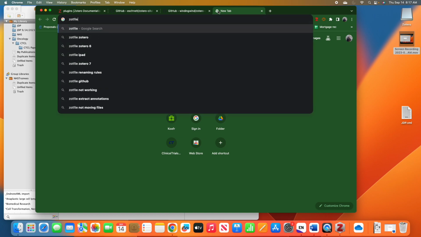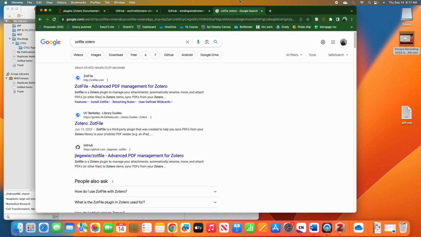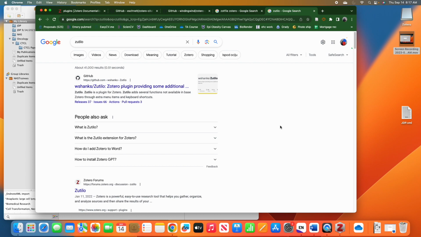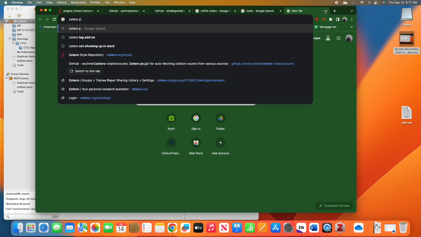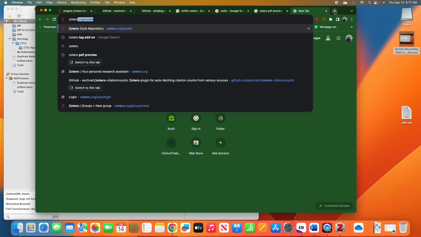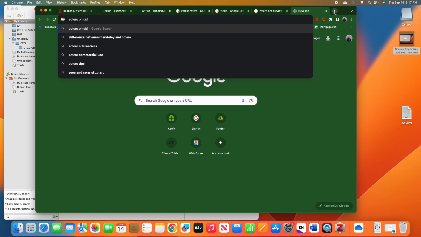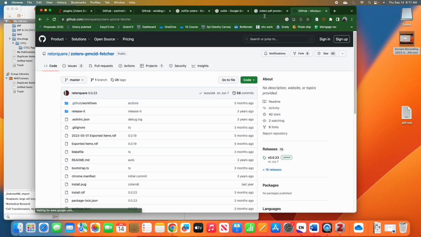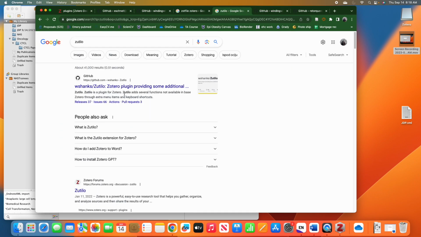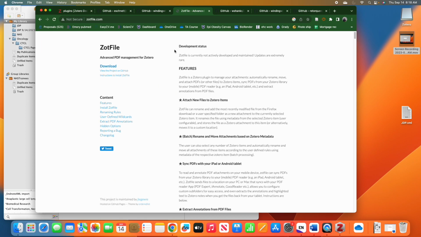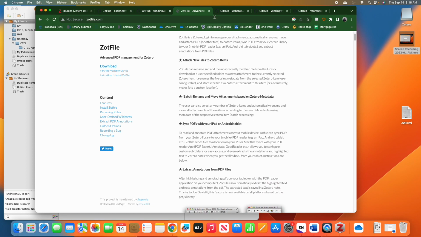There's Zotfile. Zotero PMCID fetcher, and you can just look for all of the insane amount of add-ons that people have written, but just go to the GitHub page, and you can read about them. But sometimes people give up on these things, so it might not be worth it.